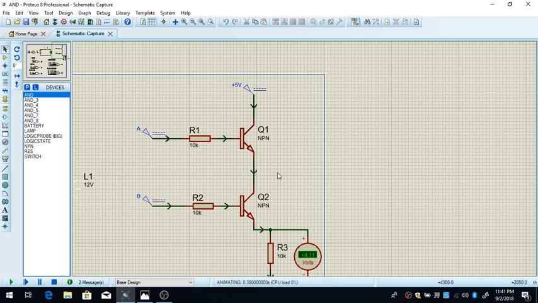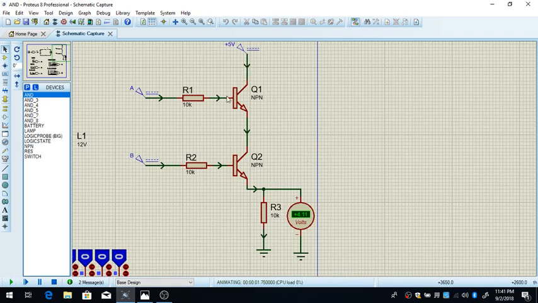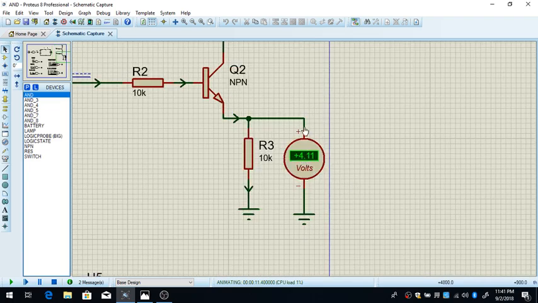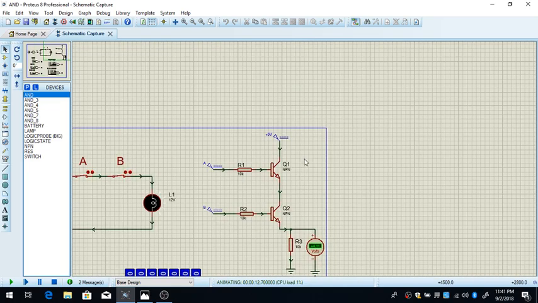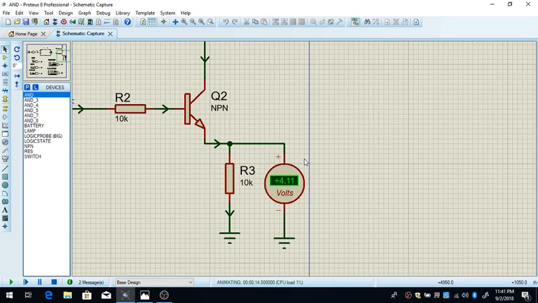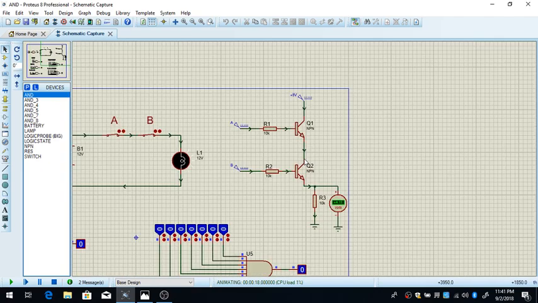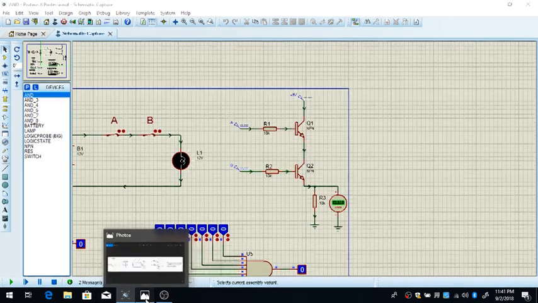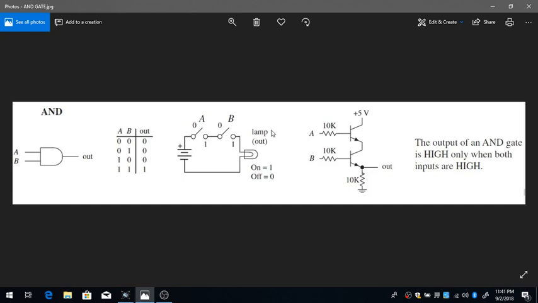and when I run the program, you will see that the current will pass through both transistors. It will pass through the R3 resistor, so there is a voltage drop on R3, and the voltage output here is 4.11 volts, which is slightly less than 5, but also in the range of a high level in digital electronics. And this is the basic AND gate for 2 inputs.